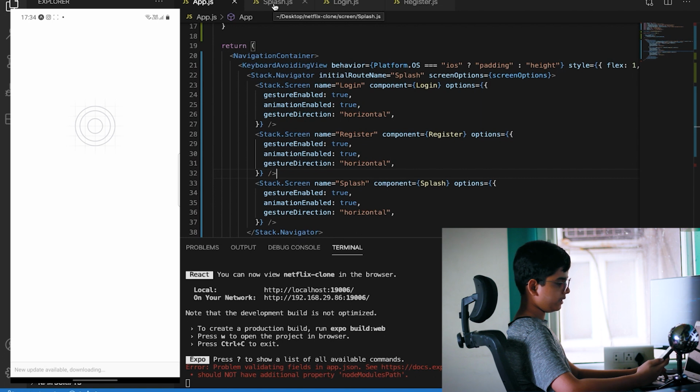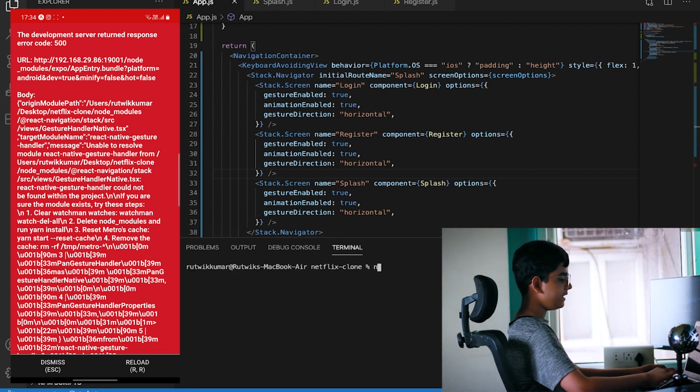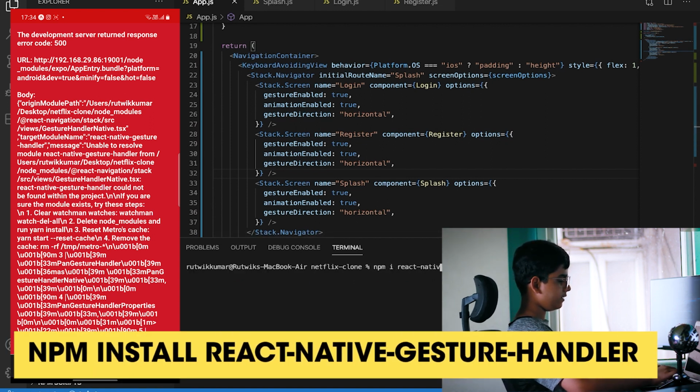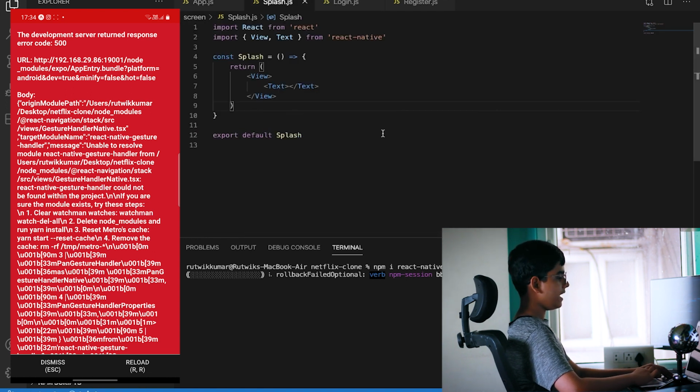New update available, downloading. Okay, so 94%. The development server returns something. React Native gesture handler. Yeah, I just forgot about that. We need npm i react-native-gesture-handler. Install that. Okay, let it install for a while. It may take 1 to 2 minutes, and in the meanwhile let's design a splash screen.